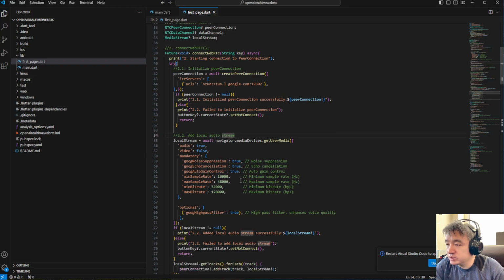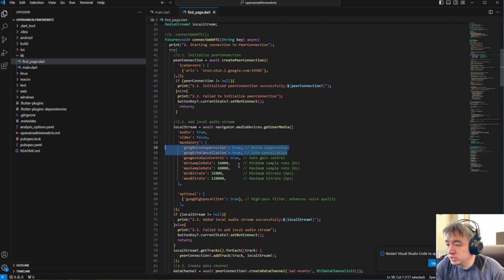And then we need to add the audio stream. So here is some configuration. This configuration is very important. You need to do the noise cancelling and the echo cancelling, so just set these to true. You have to set this rate. If you send some other values, it may not work. So just copy this code over there.